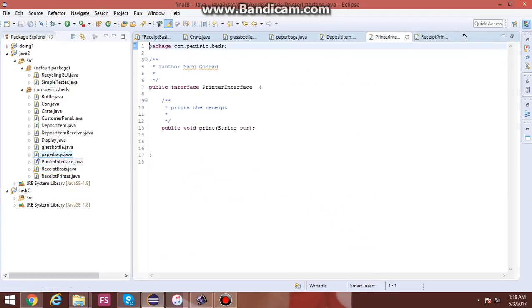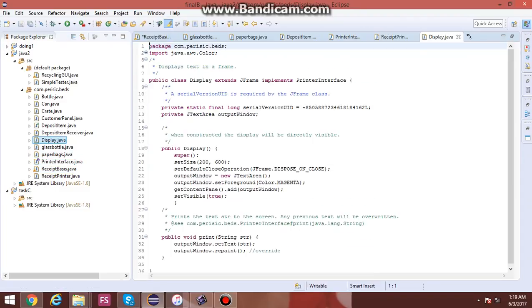And then this display class is for the main interface, the main GUI of the system.